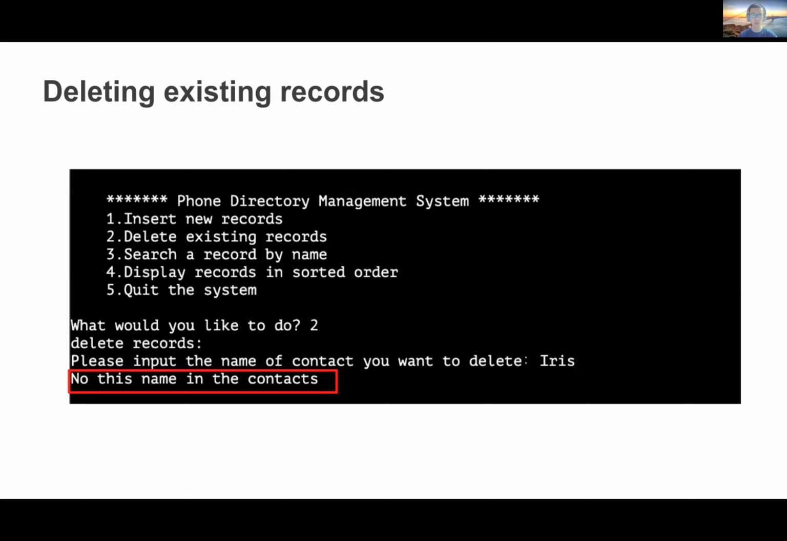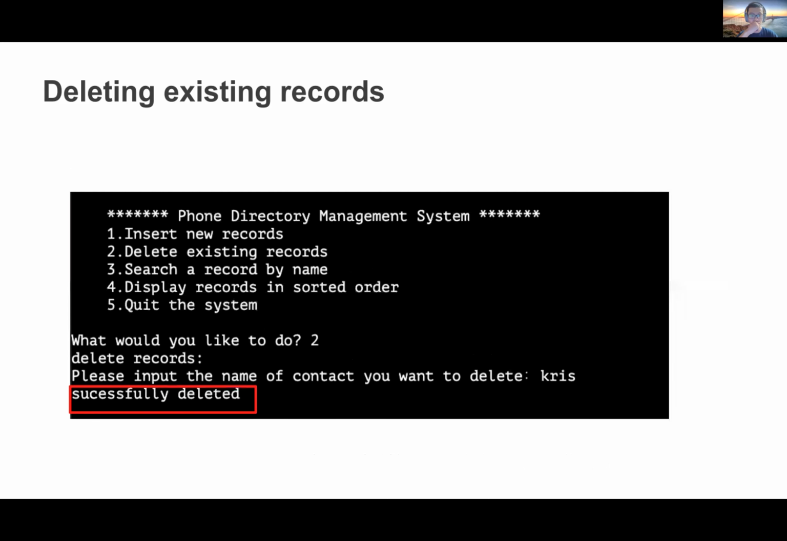Now let's look at the implementation result. And there are two situations. In the first one, there is no this name in the contacts, and we can see what it returned. And the next one is about a name which can be found in our whole contact list. So we tell the users that it has been successfully deleted. Now I will pass it to my group mate.